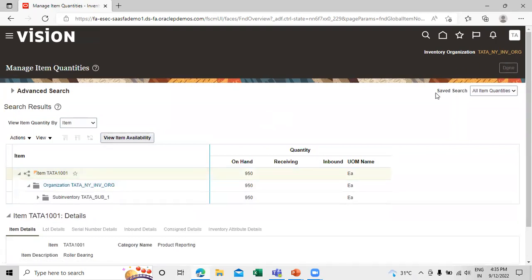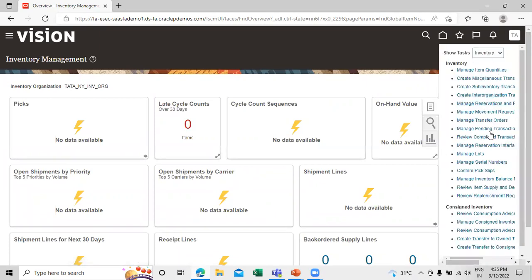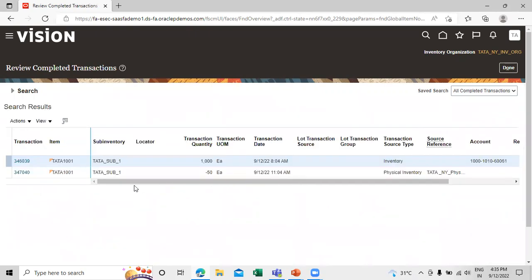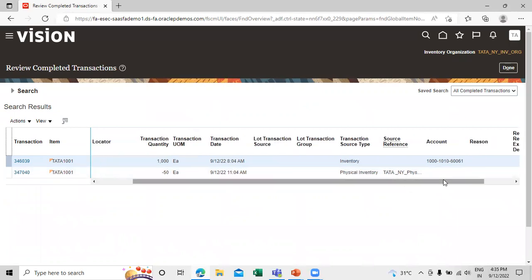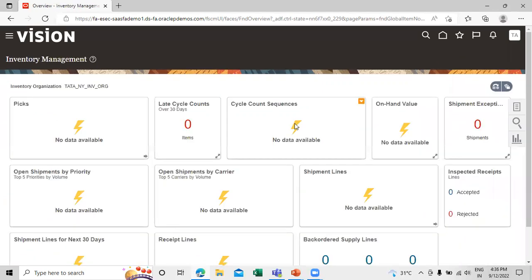Done. You can check the review computed transaction by clicking on the task list and review computed transaction. Click on that. Search for this organization. You can see the transaction quantity is minus 50 and the transaction type is physical inventory. So this is how you can perform the physical inventory counting in Oracle Fusion Supply Chain Management.